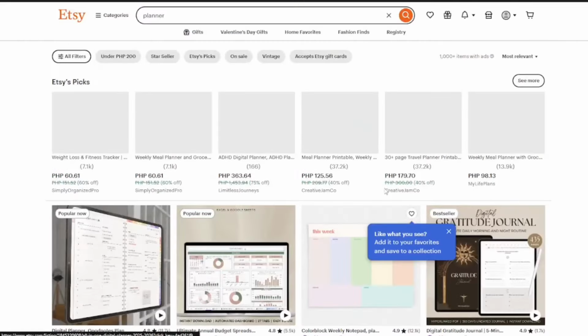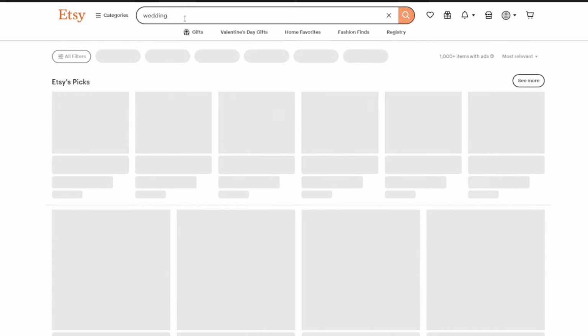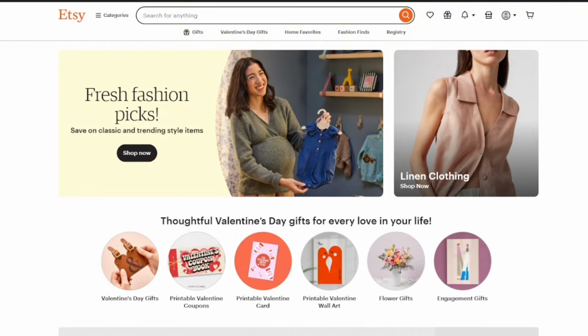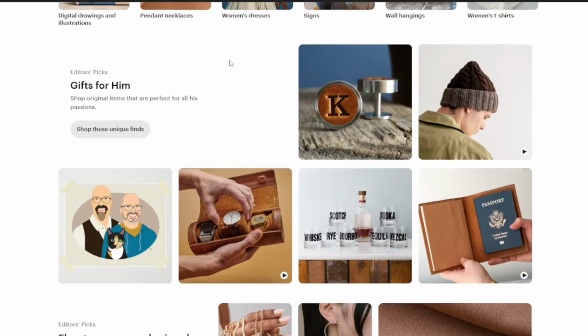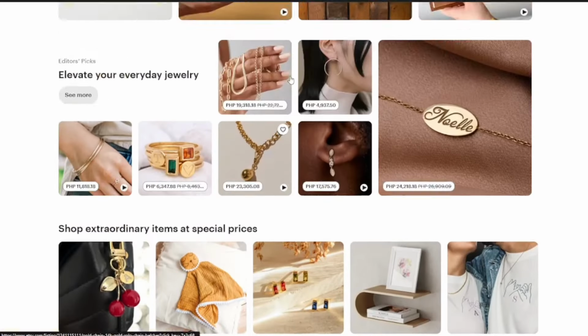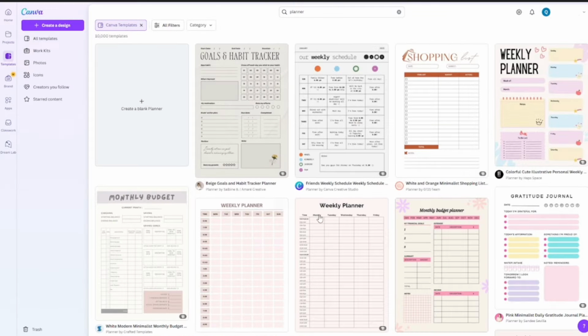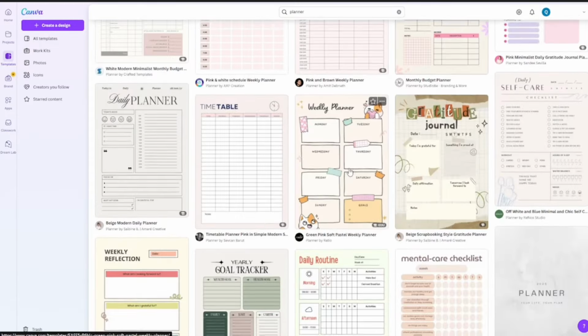Popular digital products include, number one, printable planners and to-do lists. We also have wedding invitations and business cards, social media templates for Instagram and Pinterest. There's also printable wall art and posters, resume templates and ebooks, business logo templates, digital stickers for journaling apps, vision board templates, digital recipe books, and lastly, custom fonts and illustrations. One thing for sure is you can create all of these in the Canva app or Canva website, and then later on sell them on Etsy.